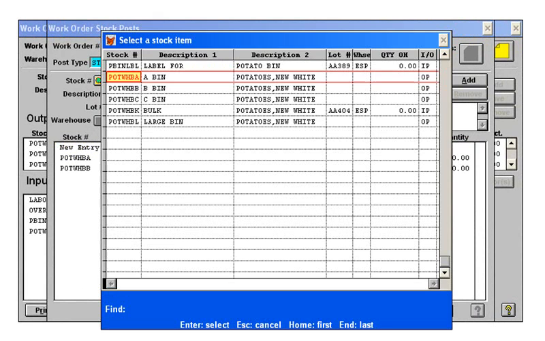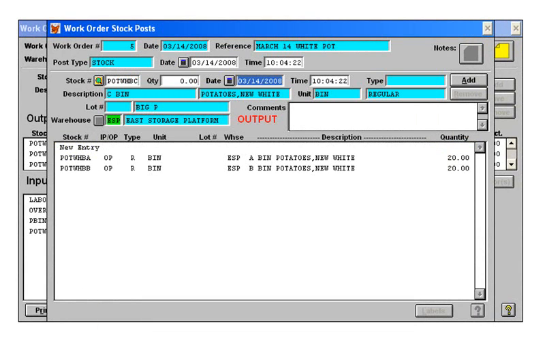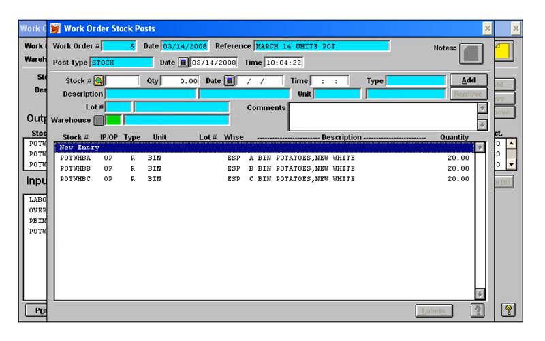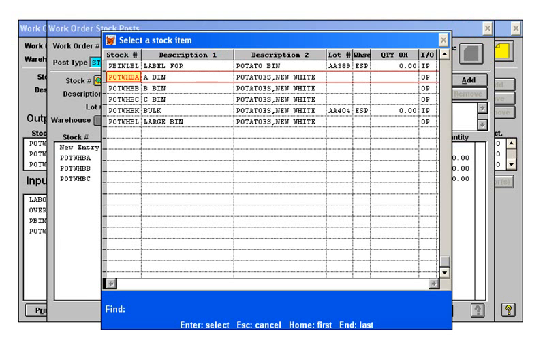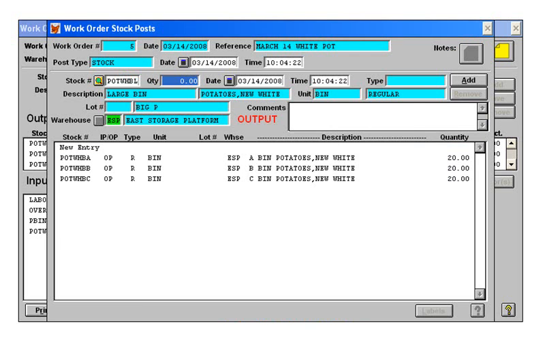Same with the C's, for 20, and with the large of those. So at this point I can save, and those will be in inventory available for sale now.